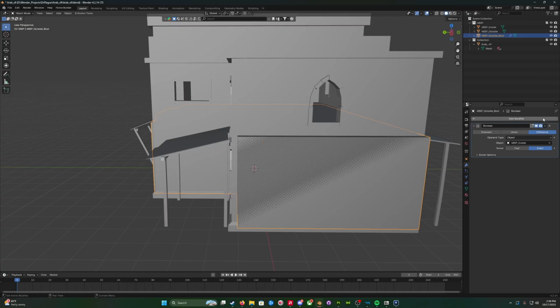So go ahead and apply this Boolean. And then we are going to move this into our collection here. All right, so now that we've got a BSP or an object we're going to set up for the BSP with a Boolean, we are going to turn off this collection with these two items because we don't need them right now.